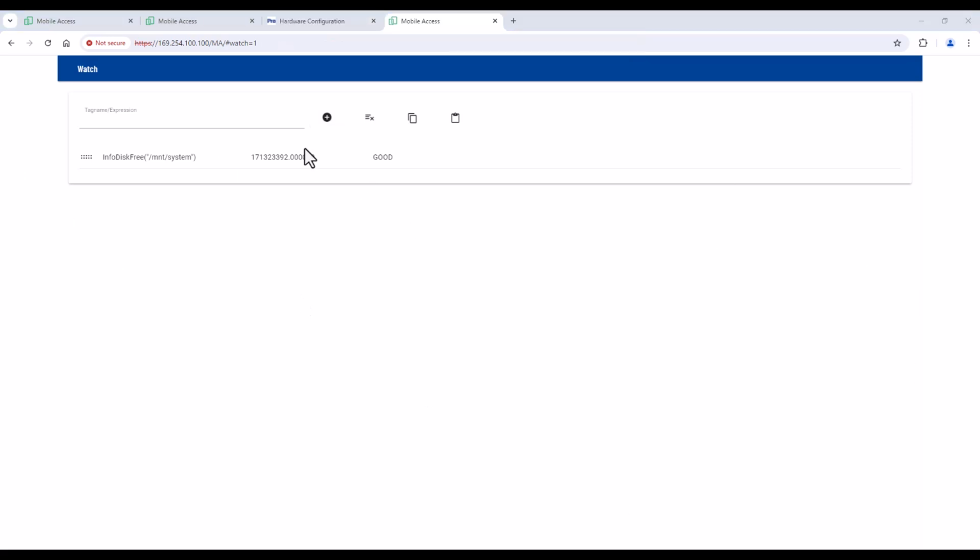Okay, so now let's see how much data space we have. So let's go info disk free.